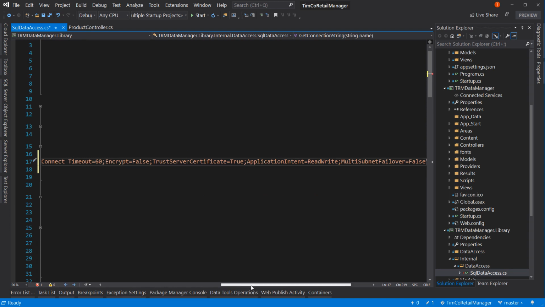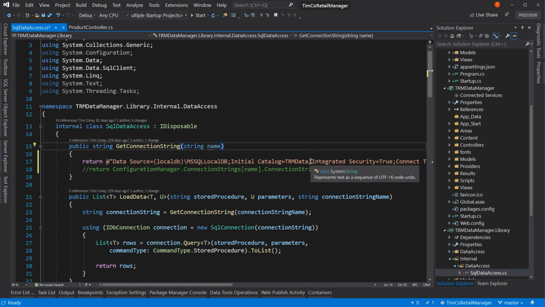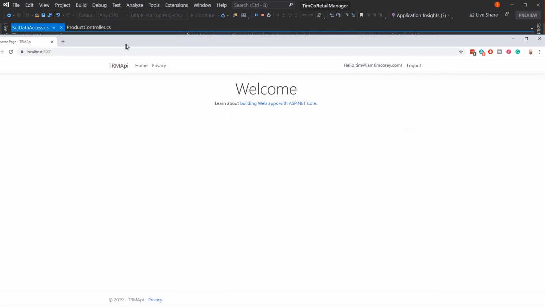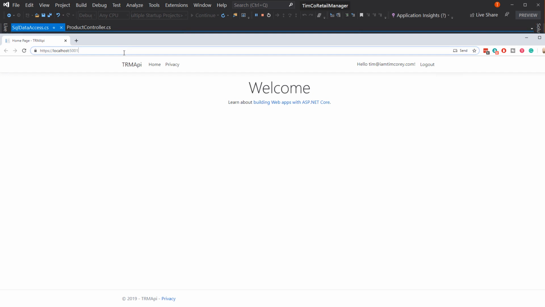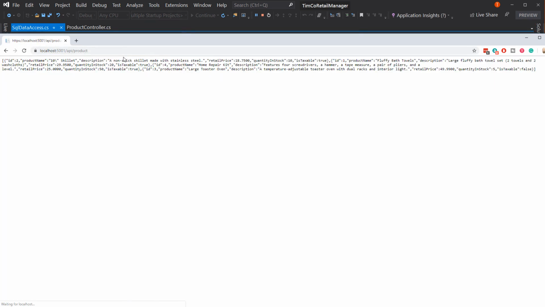So I'm going to fake it by passing back the connection string. I have to put @ in front of it because of this character right there. So this is not something you want to check in to source code, but it's great for testing. Okay, so I'm going to run this again, this time passing back a connection string. So I'm bypassing the problem I have with getting the connection string. And now let's come up here and go to /API/product. And it gives me back a list.